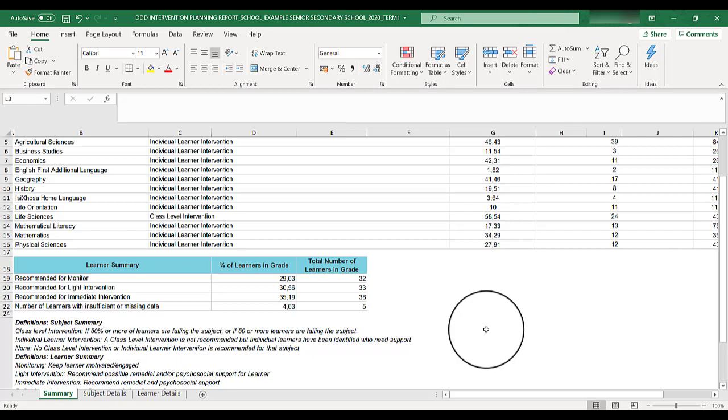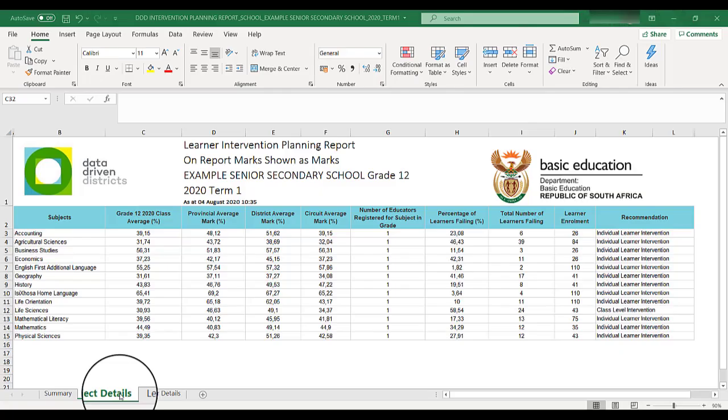Now let's move on. Click on the Subject Details Sheet tab. There is some very useful information in the first 4 columns of this sheet. Here we can see that for each subject we have the school's grade 12 class average for the term, and this is compared to the provincial average, district average, and circuit average mark. You will notice that the final 5 columns of the table show the same information as the summary sheet, along with the educator counts. Let's pick a subject.